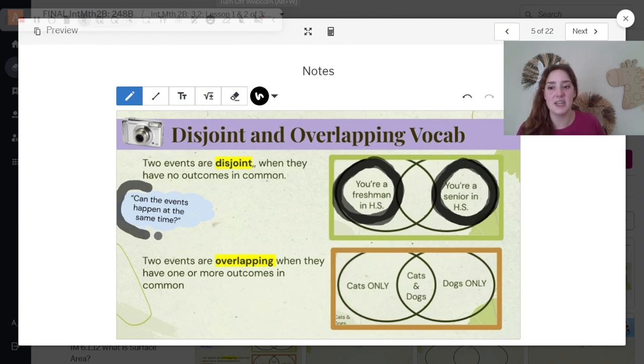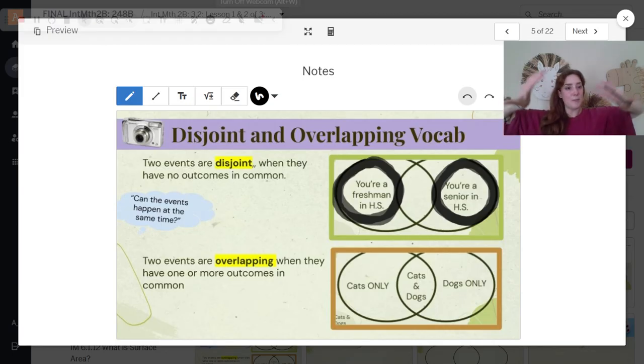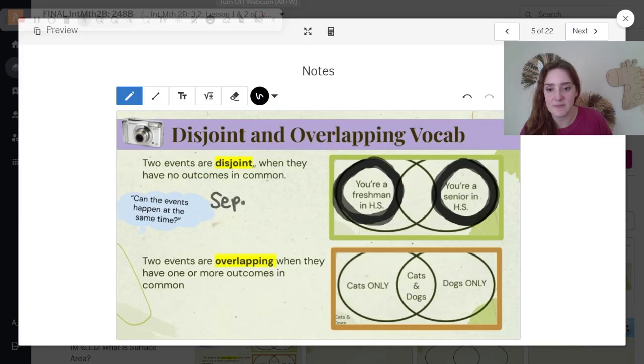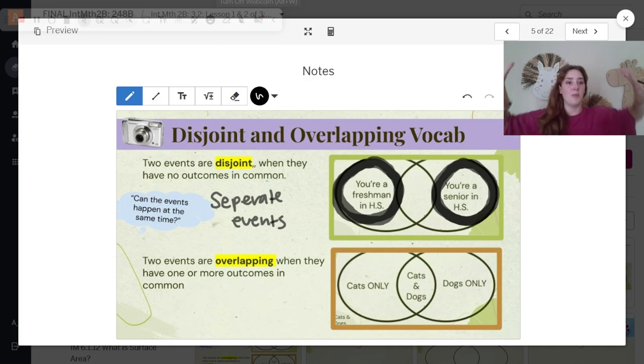And my little thinking thought bubble over here, question: can these events happen at the same time? Can you be both a freshman and a senior? No. So when two events do not share an outcome, they are separate events. I'm going to even put that in here. Anything that I'm writing down, make sure you're copying in your Desmos. So these are separate events.